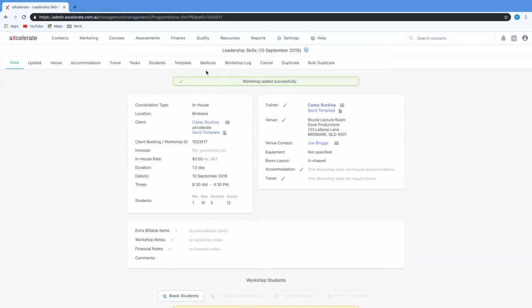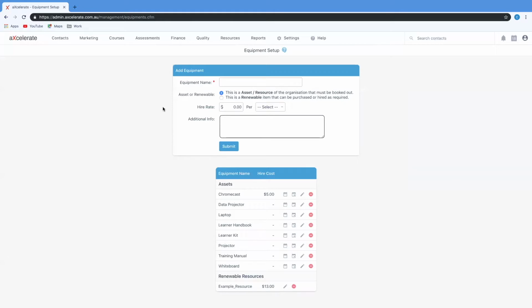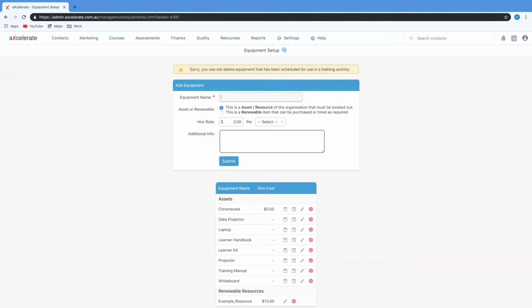I can access equipment by hovering over resources at the top of my page and selecting the equipment setup option. The main difference you'll identify is that equipment can either be defined as an asset or a renewable. I'll go through the process of creating each type and explain as I go. For this first example, I'm going to call this piece of equipment a portable whiteboard. I'm going to leave this ticked as an asset because it's a piece of equipment my company already owns and I don't need to pay for.